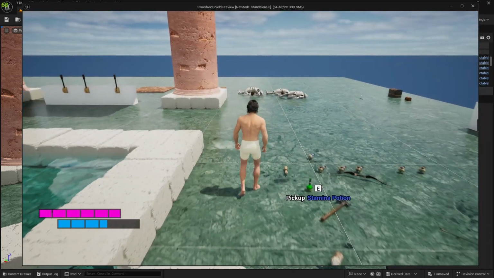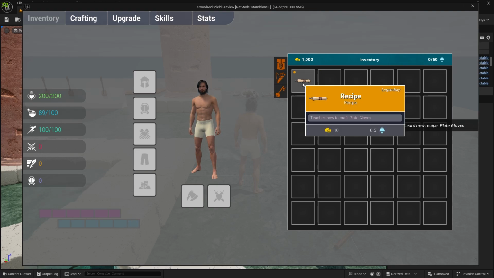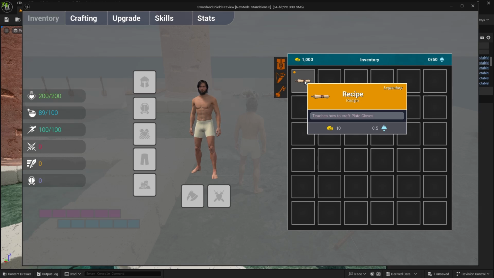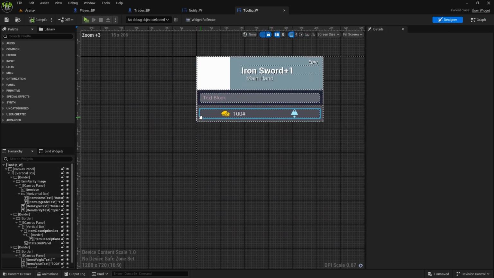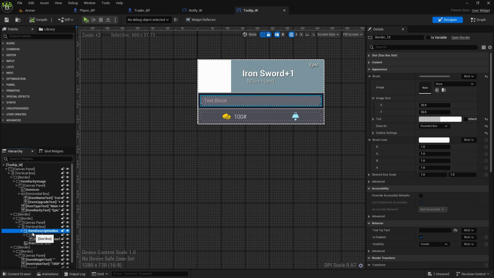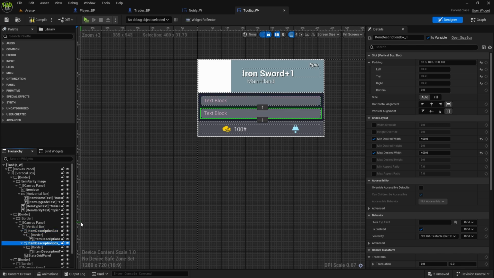So let's see. Okay, teaches you how to craft plate gloves, so that works fine. But now I also want to display if we already learned this recipe, because that's why we actually made a function to check it. So it will say under the description. The easiest way is I'm just going to duplicate this box for description. So item description box, duplicate. I'm just going to call it warning box, because we might be using it for something else later.